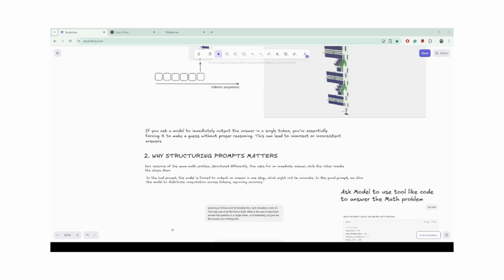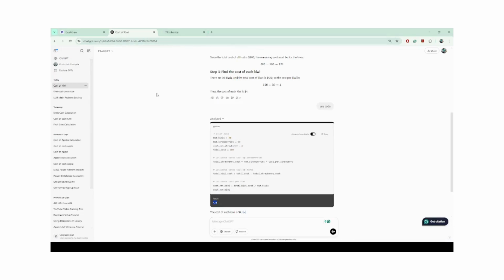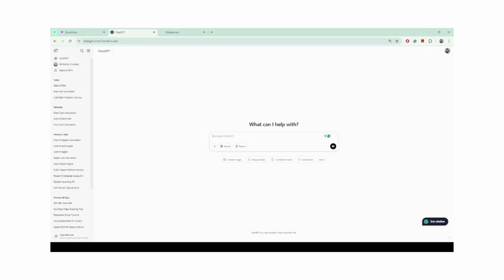When we structure the prompt, either for post training or for inference, it matters how we structure the problem. And I will show you an example here. So we have two versions of the prompt for the same problem, and those are structured differently. One asks for the immediate answer, the other asks the model to break it down. So let me go here and open a new instance of ChatGPT, and ask this prompt.